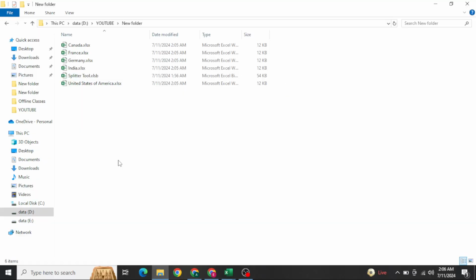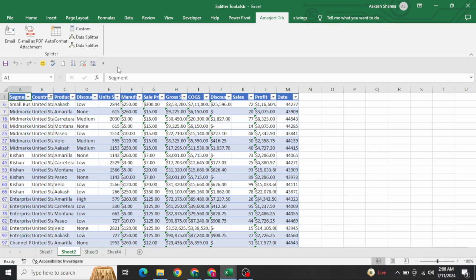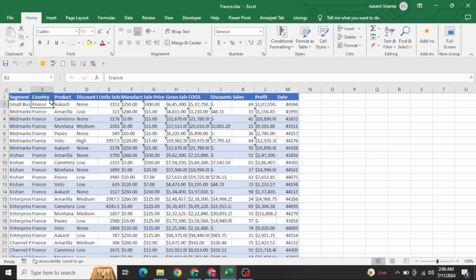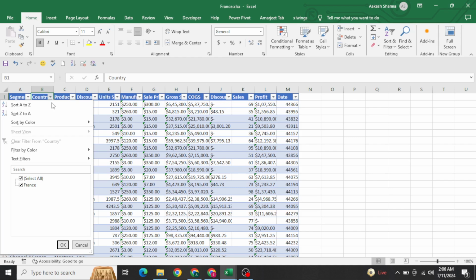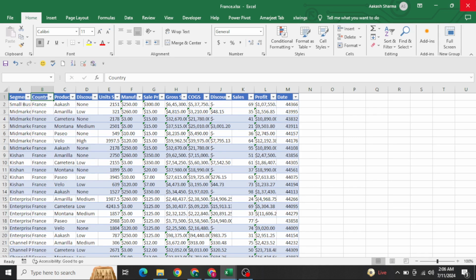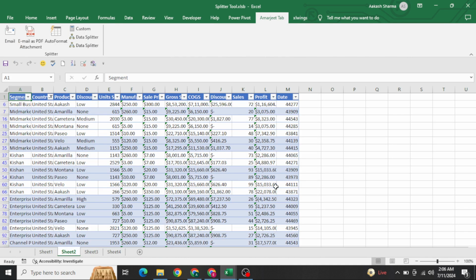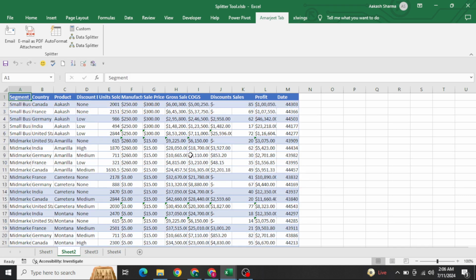Now let's check the data. I have Canada. Let's see, I have France. I'm opening the France data. I should have data only of France. Let me check by putting the filter on the country. See guys, I have data only of France. So how easily we are able to split the data in just one click.